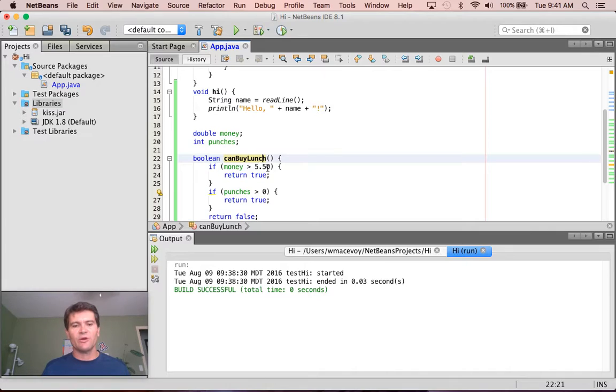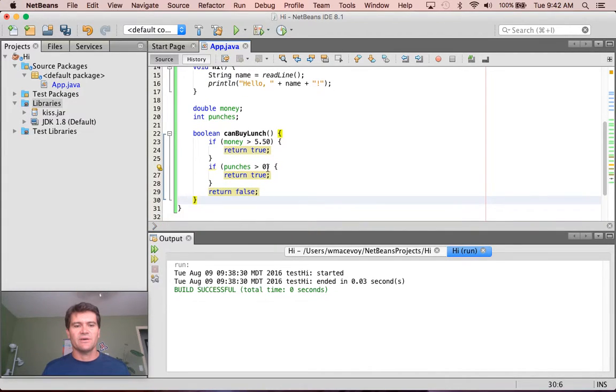So here's a little method called can buy lunch. You don't hand anything over to it, no additional information. It returns a true or a false. This is why the Boolean is sitting right here. And then here's the check. So if you have more than $5.50 in money, then that's good enough. If you have punches, then that's good enough. And then let's just check to see whether that works.